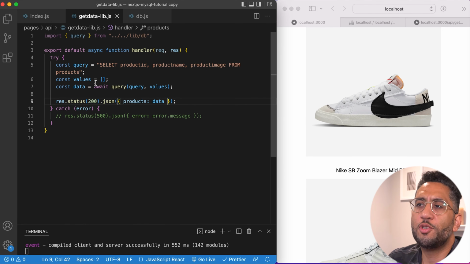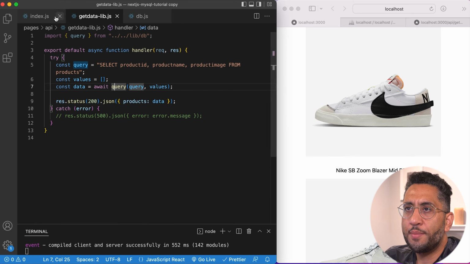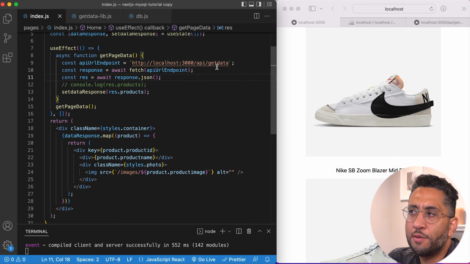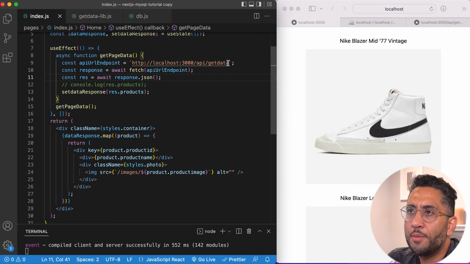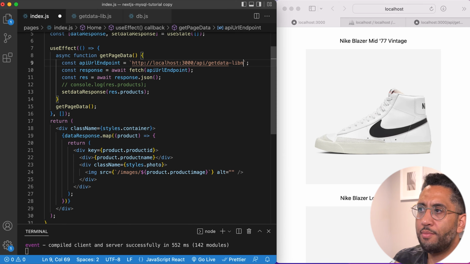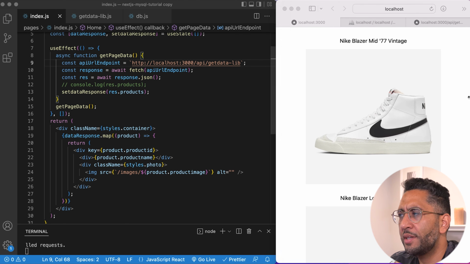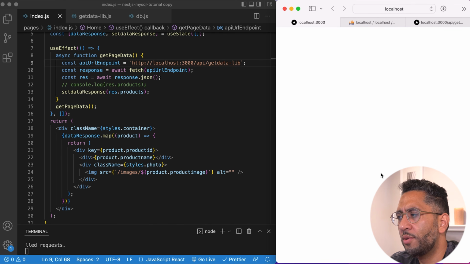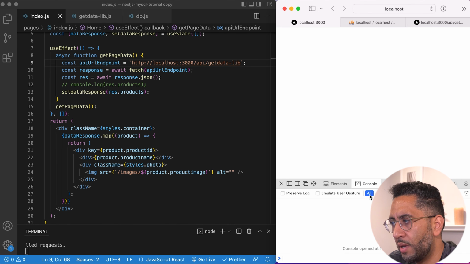Okay, let's see if this worked. And let's refresh. So I'm going to go back into my index, and instead of pulling from my get data, I'm going to pull from my get data lib, the one that's connecting with the lib, and let's refresh. And okay, so there's a problem. Let's see where we have our error.